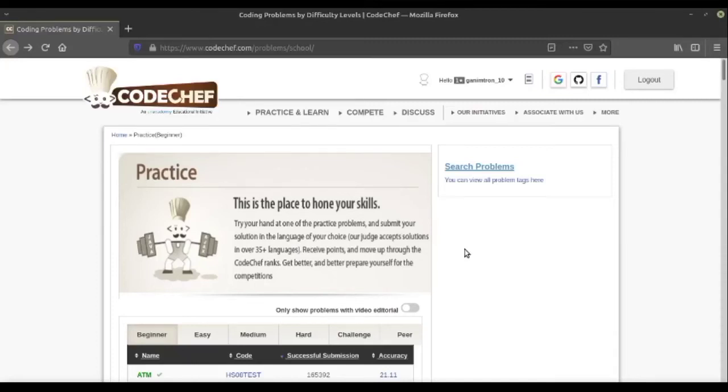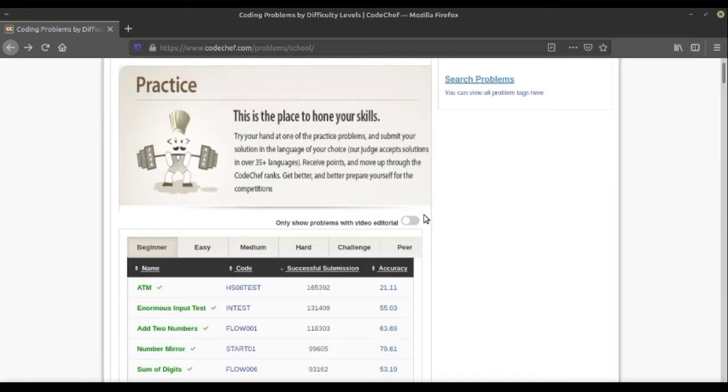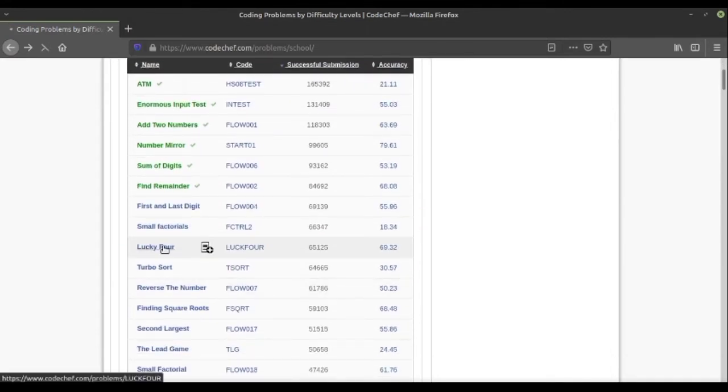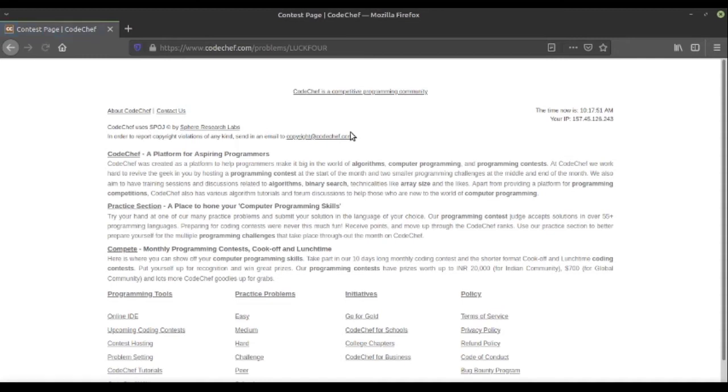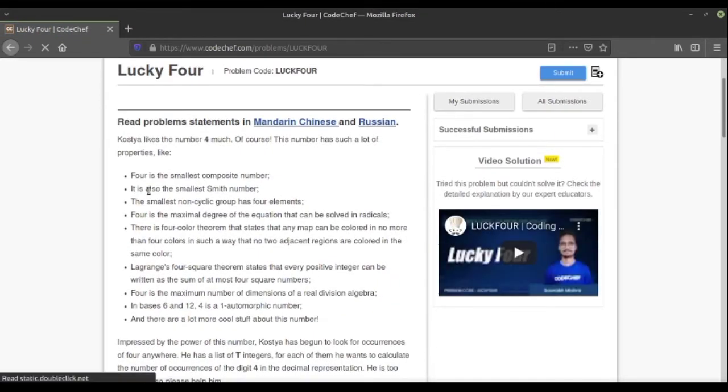Hi guys, welcome back to the sharpening skill series. So I'm back with a new interesting question called the Lucky 4. So let's take the Lucky 4 question and start with it.